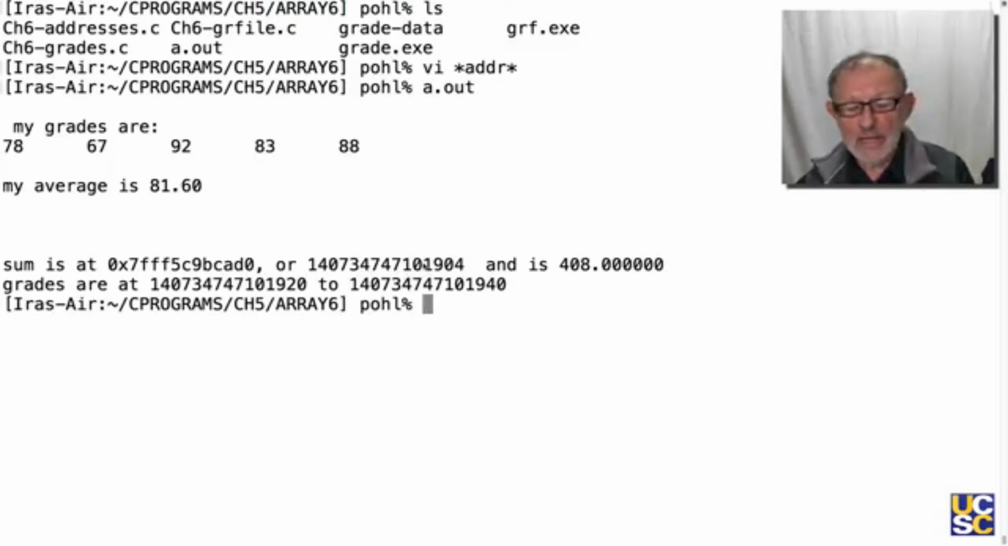So that's like the mailbox, that's the address. And stored there is the value 408. Notice 408 is the sum of 78, 67, 92, 83, 88. So indeed, that dereferencing of that pointer actually got us the same thing we would print if we had just printed sum at that point.